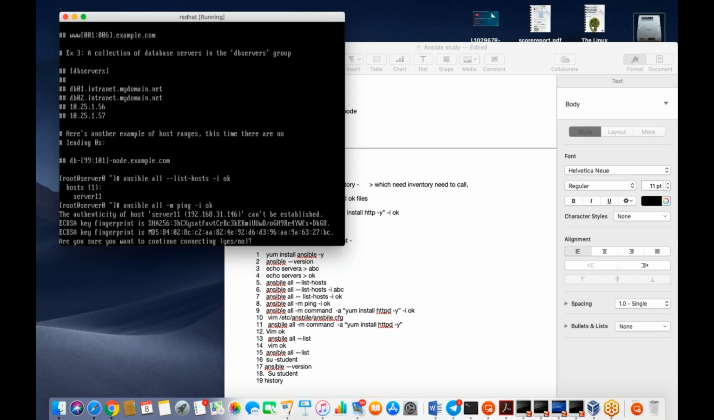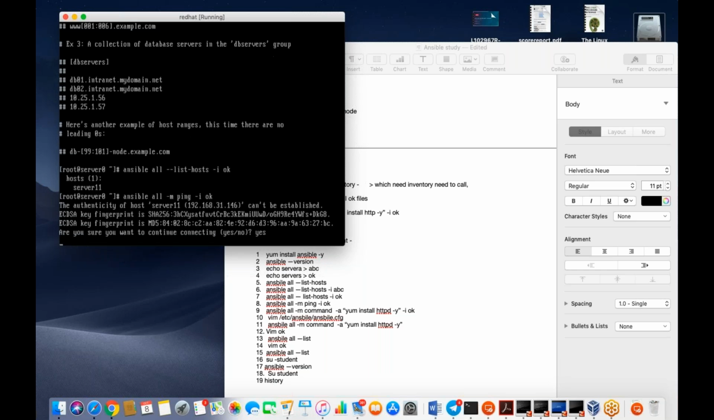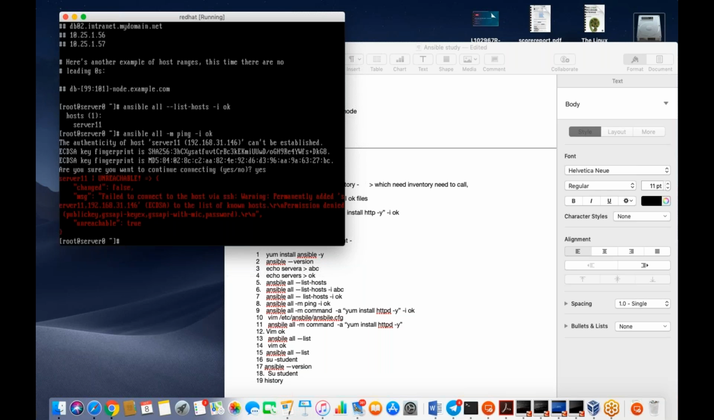So this is saying the authenticity of host 192.60 can't be established. It is a key fingerprint, SHA and so on. Basically, this is the authentication it wants. Are you sure you want to continue connecting? Let me click yes. This is another error, and I really need to fix this because every time it asks for a password, I am not able to ping that server 11. You are unable to access it.